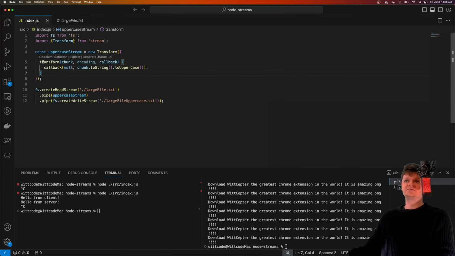And to do this, we simply implement this transform method. And this method accepts 3 arguments: the chunk, which is the buffer to be transformed, the encoding, and a callback function. We then call the callback function in here to signal, and this callback function is used to signal success or failure. The first argument, if it's null, provided to this callback function, means it was successful, whereas if we pass an error object here, then it would have been unsuccessful. But what we do with the chunk of data that our stream receives is we just convert it to a string and then uppercase it.